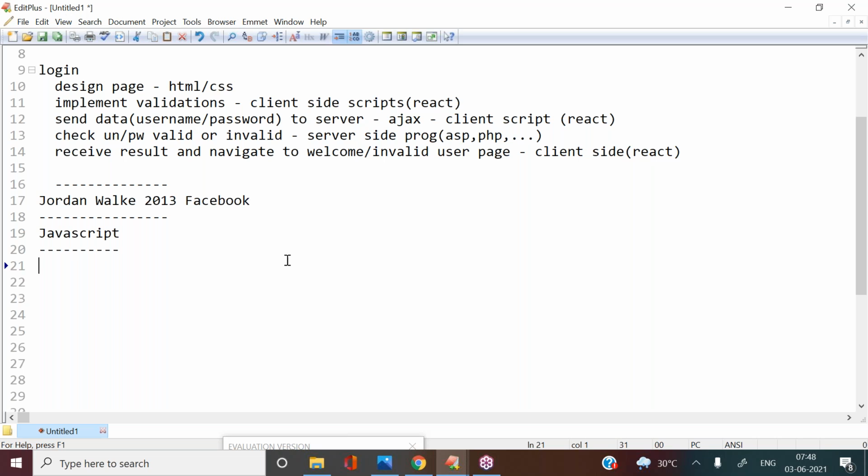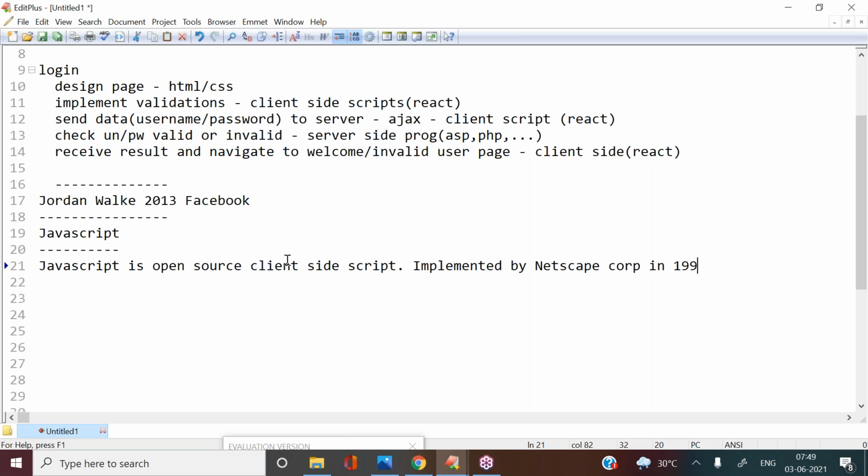So now here, JavaScript is an open source client side script. What is JavaScript here? Open source client side script. Yeah, JavaScript is an open source client side script, and implemented by Netscape Corporation in 1995.